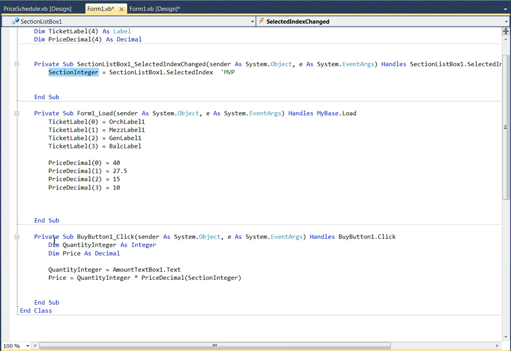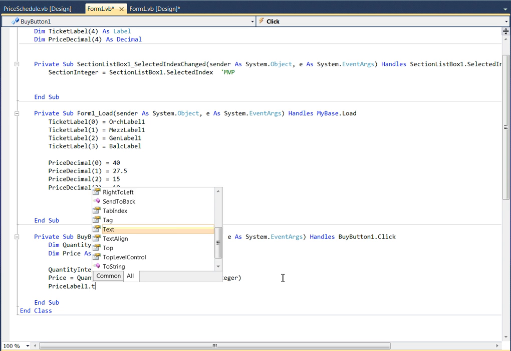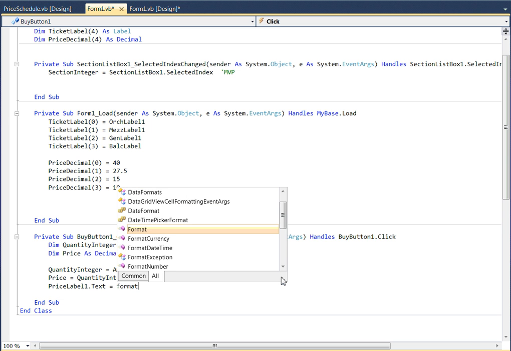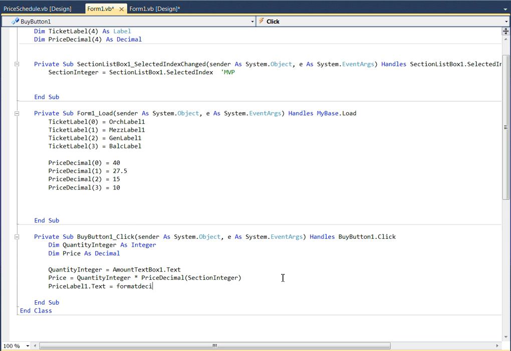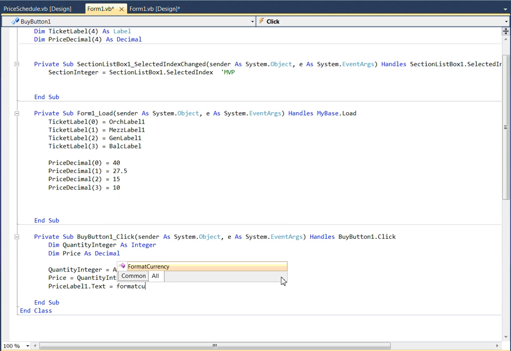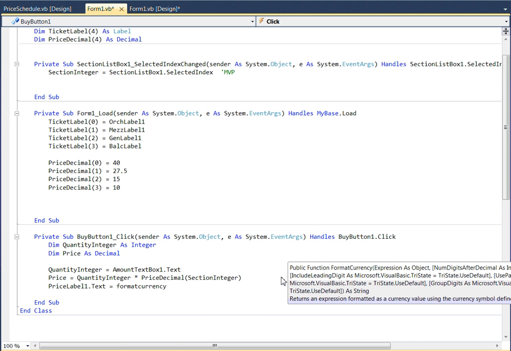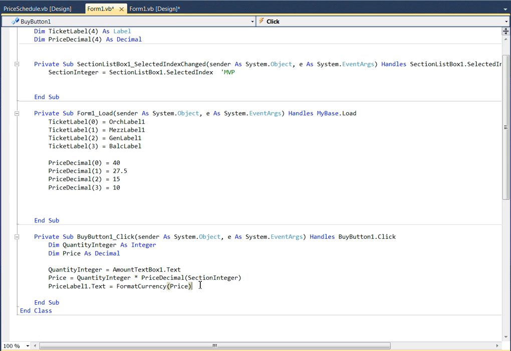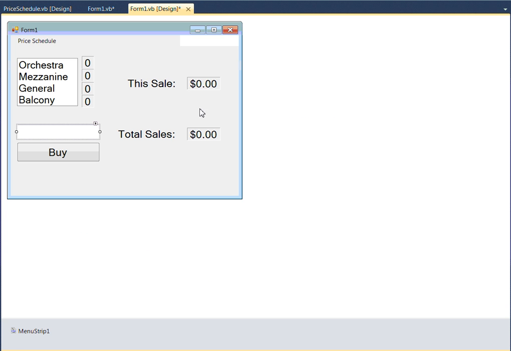Okay. And then once I've got that price decimal, I can go ahead and put that in the label. And that is my price label dot text equals, I always use format currency. You can do the set to cash format decimal. I want money here, or not decimal, format currency. Price. Okay, so that takes care of getting my price into here.